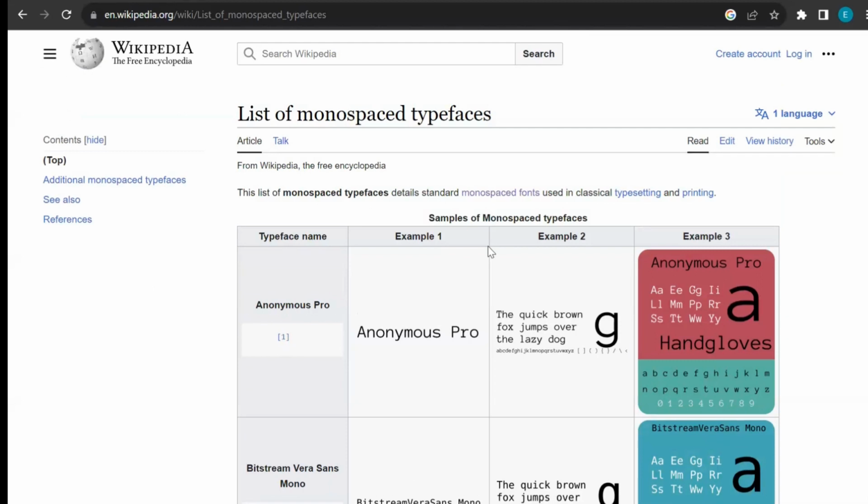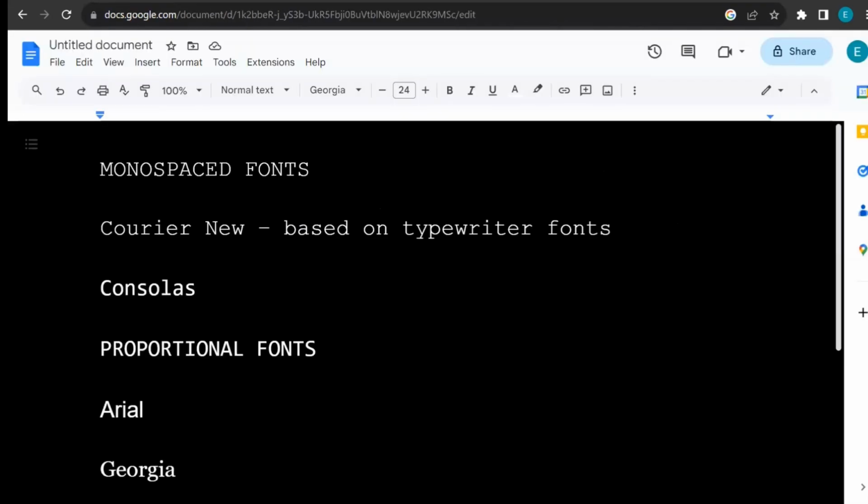All right. And so in the next demonstration, I'll show you the importance of using a monospace font, but I just wanted to let you know what a monospace font is and how to get a Google Doc set up using a monospace font.